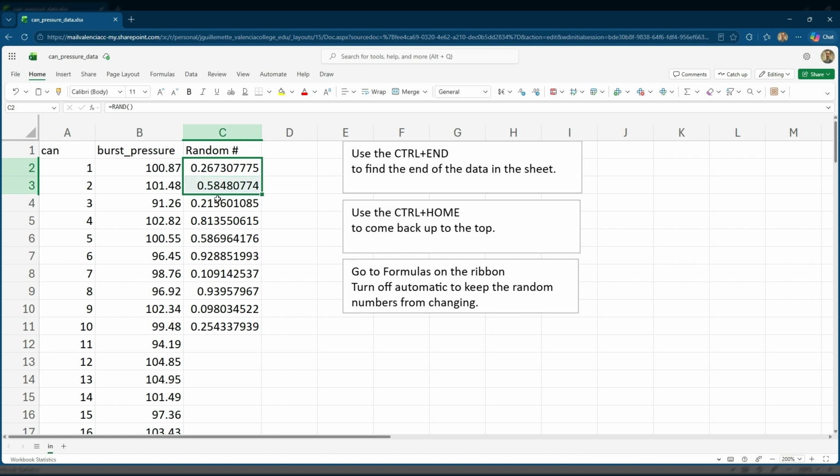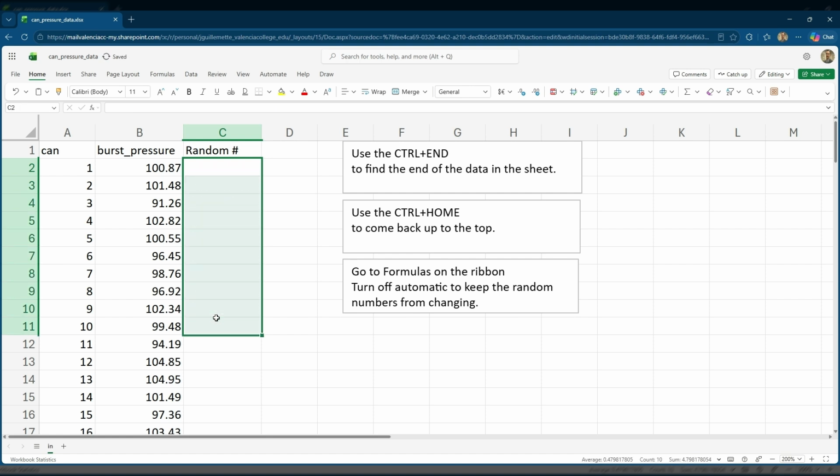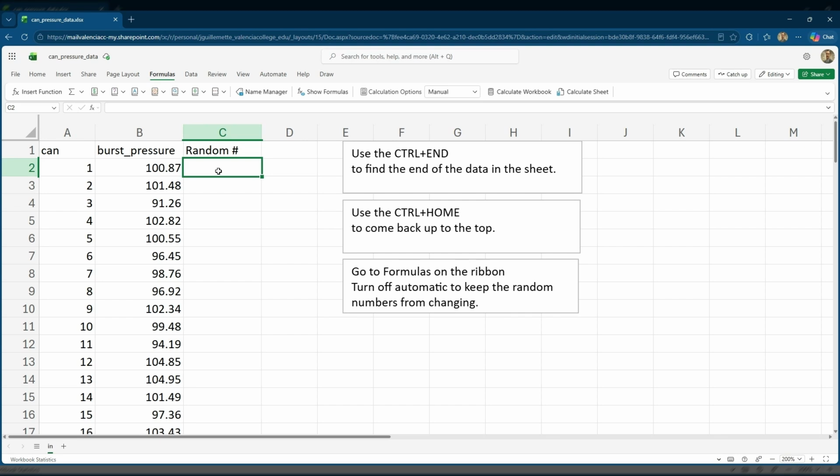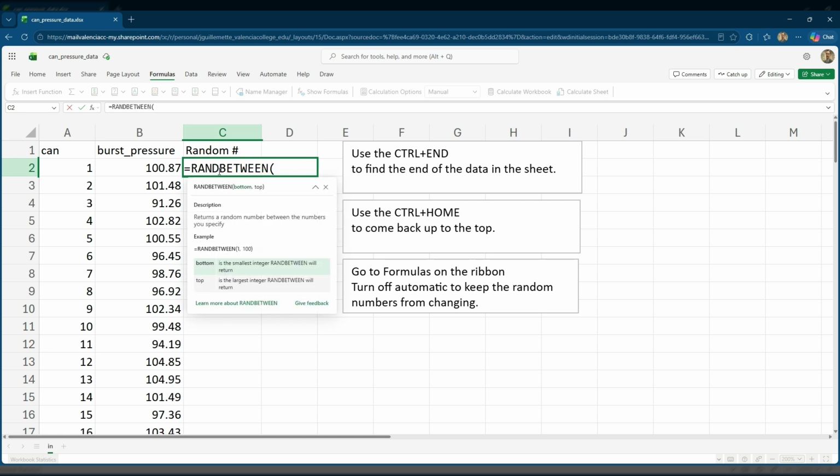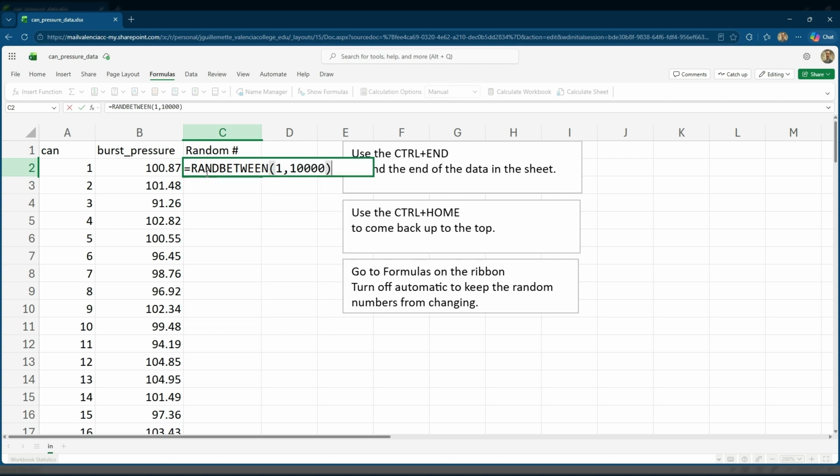I actually prefer the function that I like to use, which is equals RANDBETWEEN. And this allows me to select a bottom number. Here I'm going to select 1 to represent the first number in the data set. And then I'm going to use 10,003 to represent the last number in the data set.